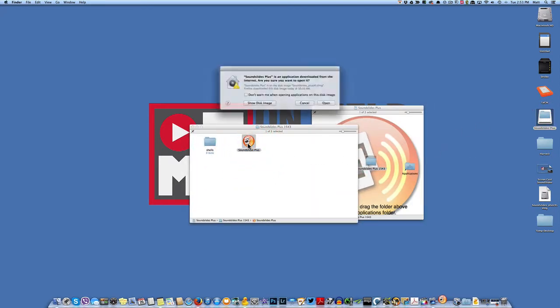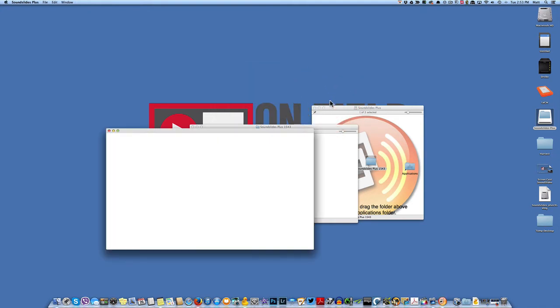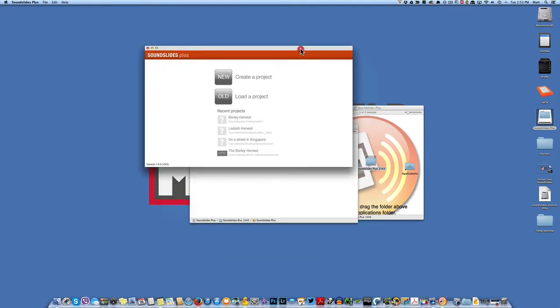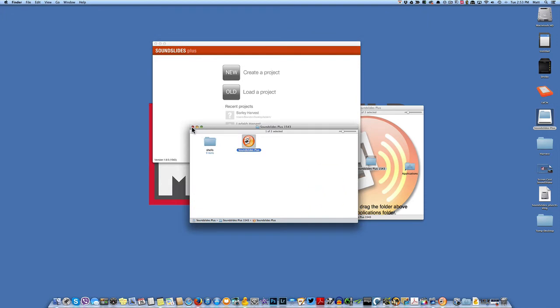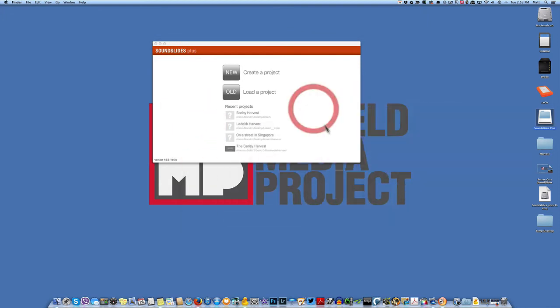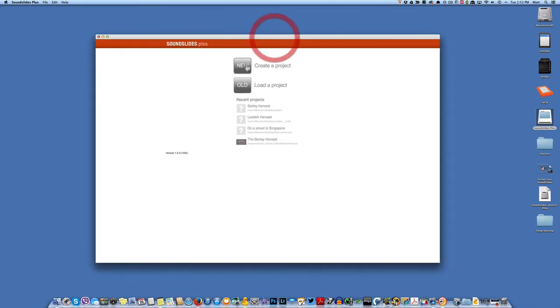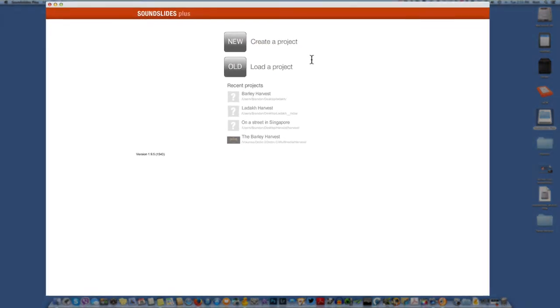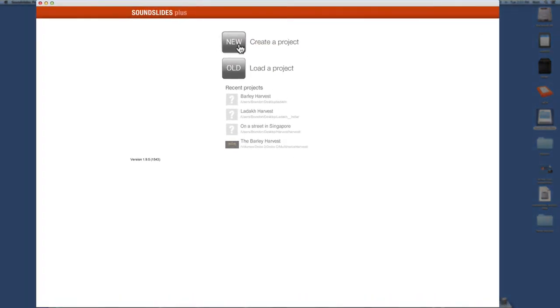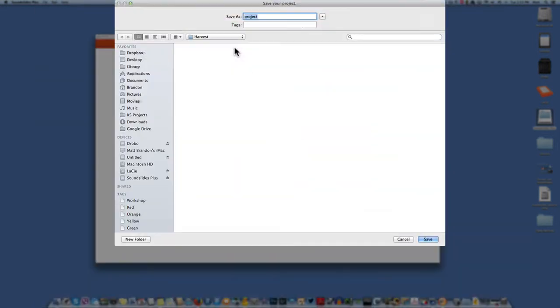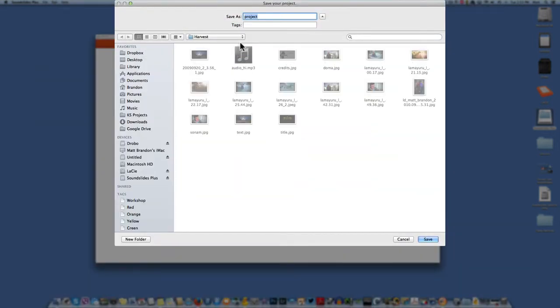So you'll open it up and it'll bring you into a dialog box that looks like this. Let's close these windows up. And it's going to say create a project, new or old, load a project. We want to create a project, so we're going to hit create. And then it asks you to name the project. This is really just going to be naming a folder to store all your files in.